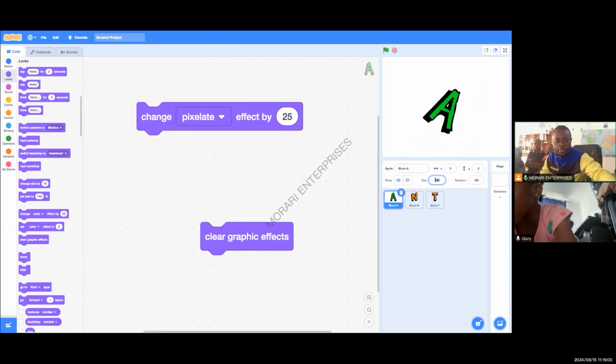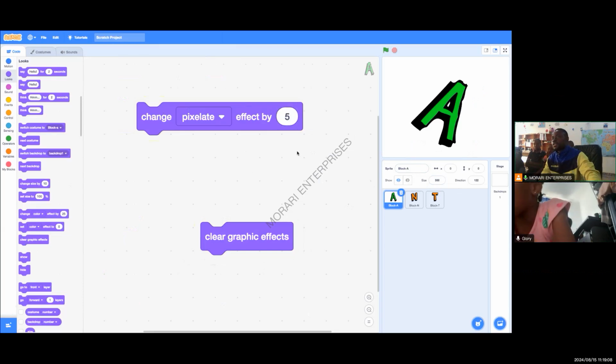Let's go to 300% for the size. Good. Then now let's pixelate by, it's too far. Let's pixelate by 5%. Okay, let's go. You see? That's 5%. Can you see that the edges are a little bit rough?